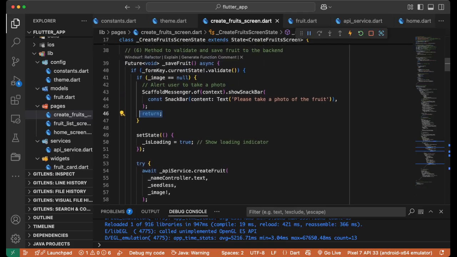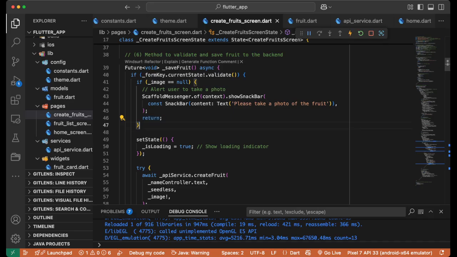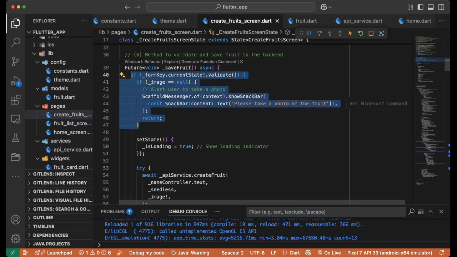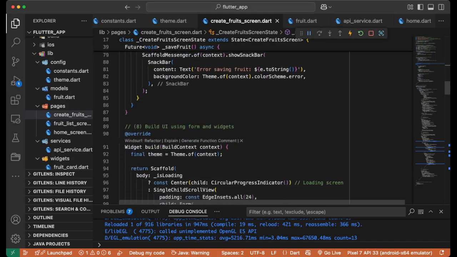They also have the set state here, okay, because it's important that when we are saving, when it's finished validating the form and it's good, then we proceed to saving. We have to change the is loading to true, okay, so that we can change the screen with a progress bar. Where is that? In here.